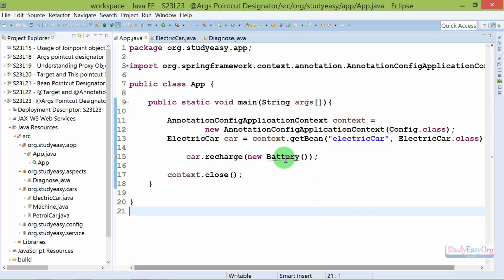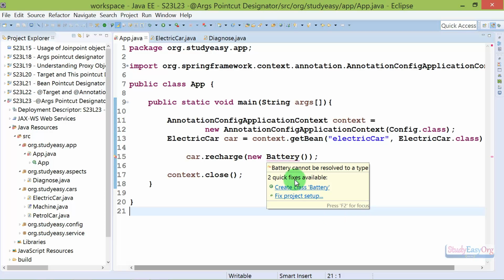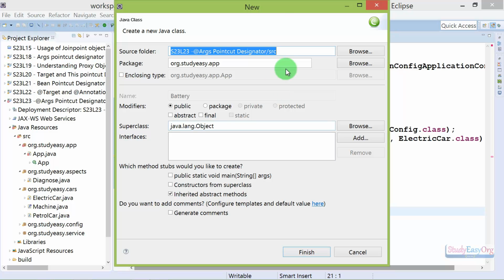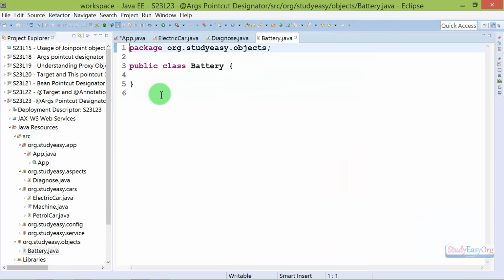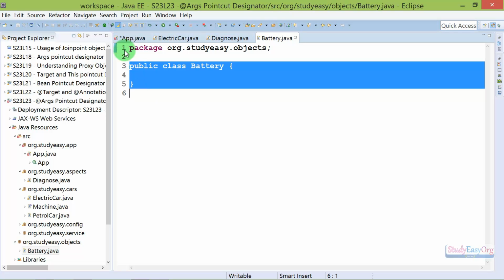Now definitely this Battery class is not available, so we will be creating the Battery class, and we will be placing this particular class inside yet another package by the name of objects. Alright, so let us click on finish, and as of now, don't worry about the methods inside this class. A blank class will work.